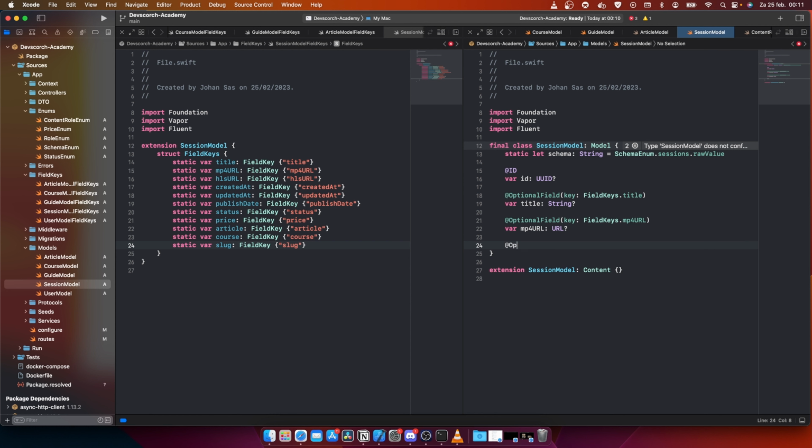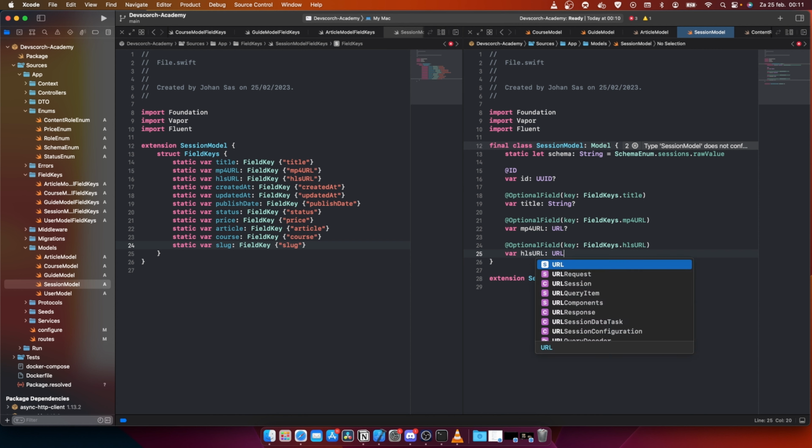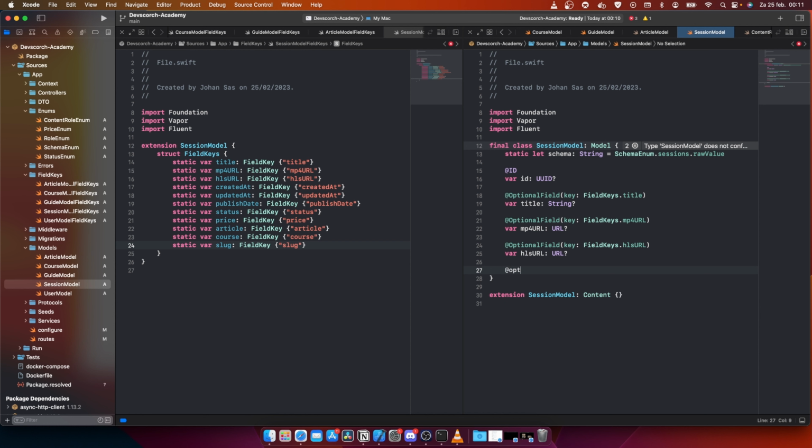This at field keys dot hls URL. For hls URL, also going to be URL. Field keys dot created at. So created at, as always, it's not going to be optional field, but it's going to be timestamp.